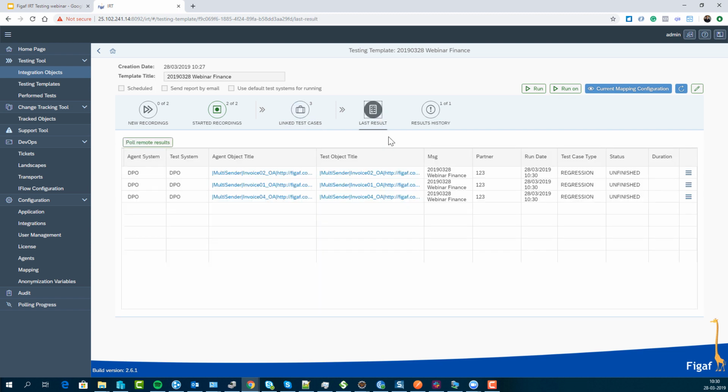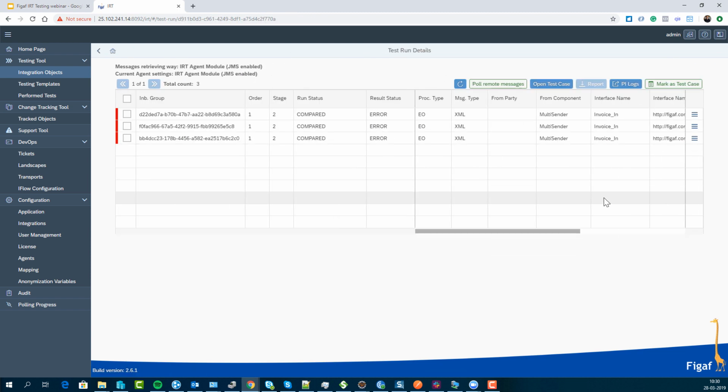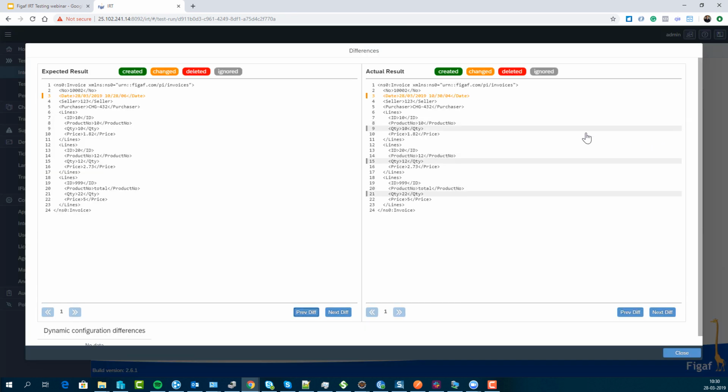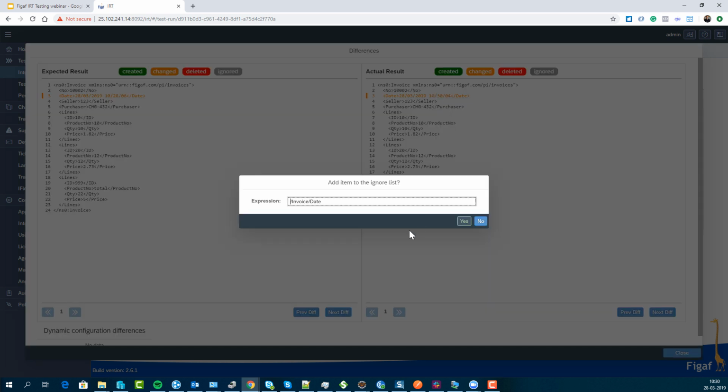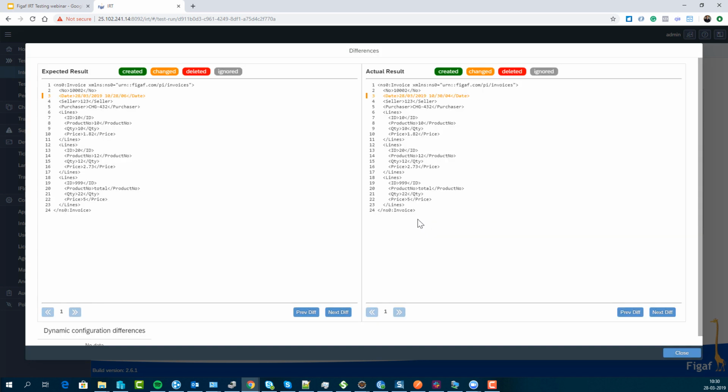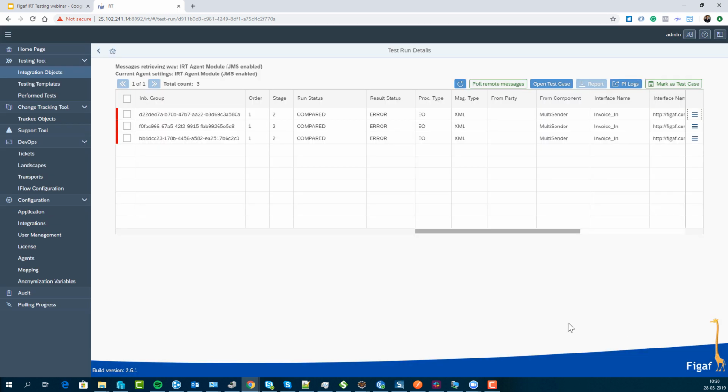We can check out results, and obviously this one will be the interesting one. We can see the variation. We can see that there's actually a difference here, and it's this field, and now I just want to add this to my ignore list. Right now it will be added, and next time we run it, we will see that this one is just ignored, and it will not cause an error.